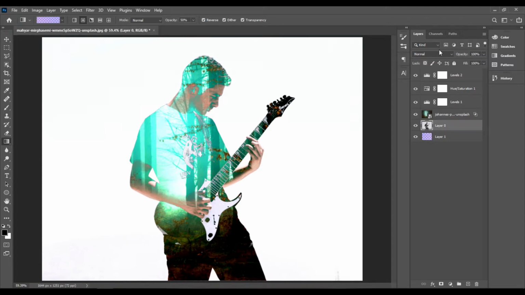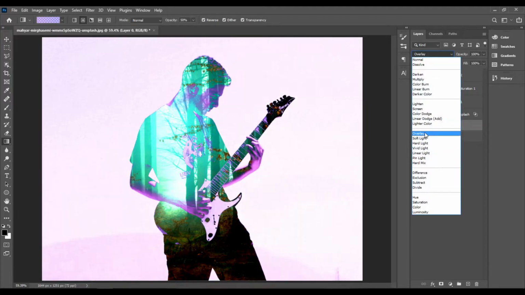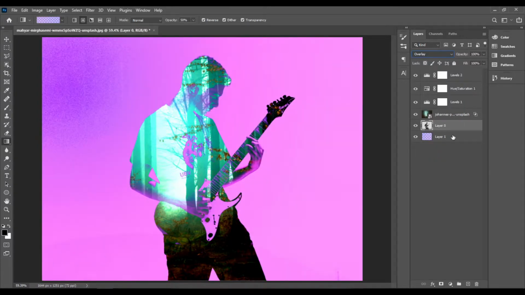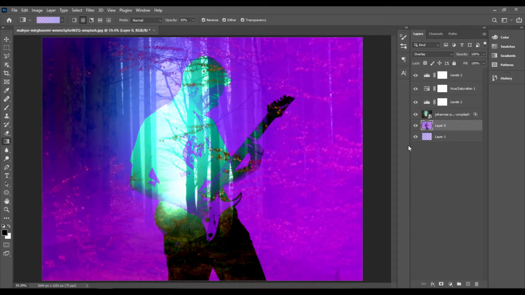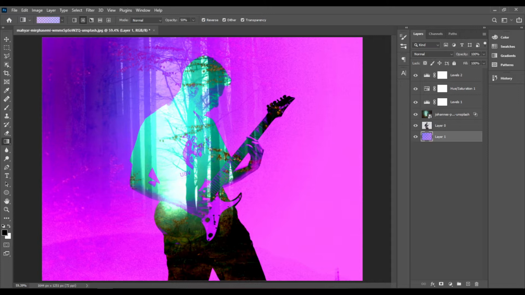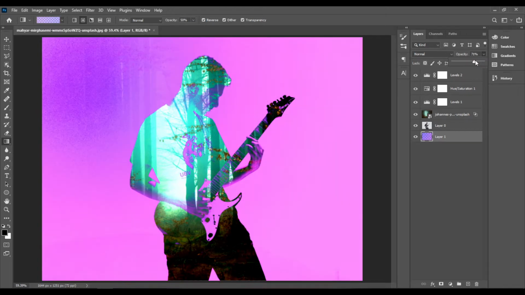Select the layer with the guitar player and change its blending mode to overlay. And let's try to change the gradient, but first select the background layer and click and drag the gradient to a different direction. And let's reduce the layer opacity.